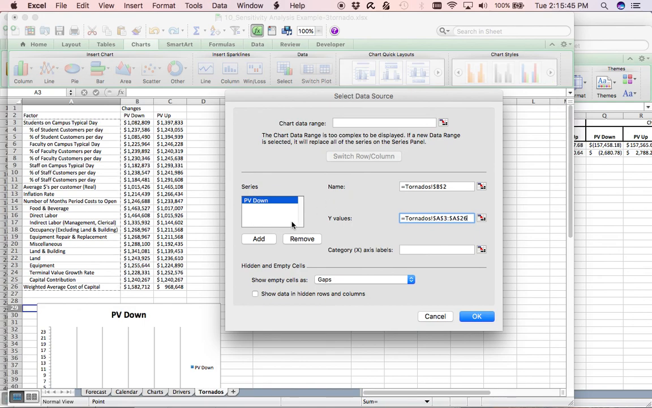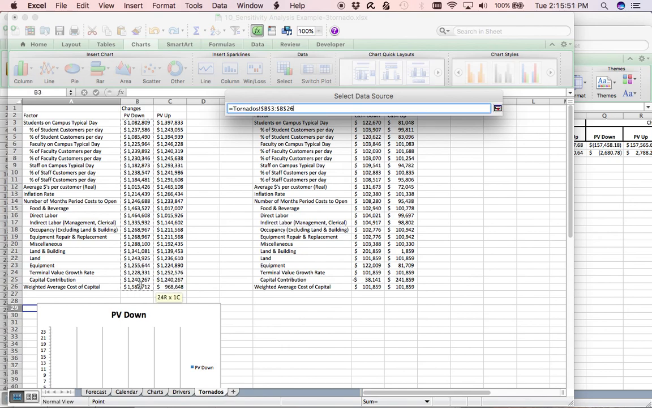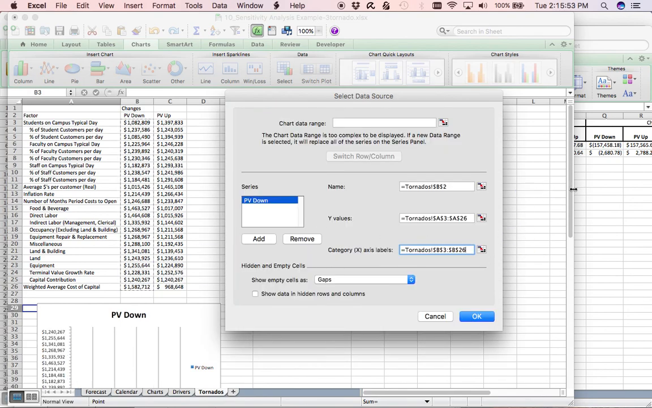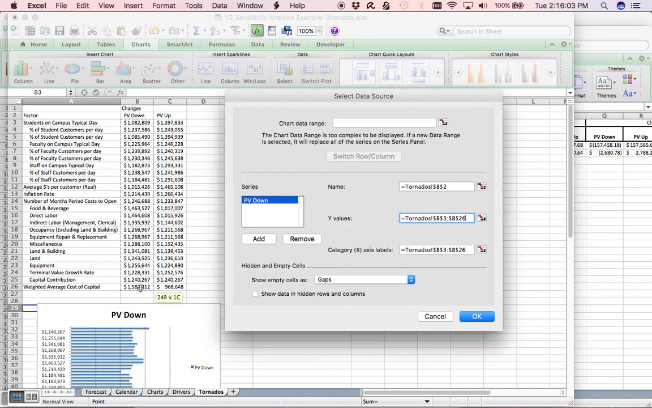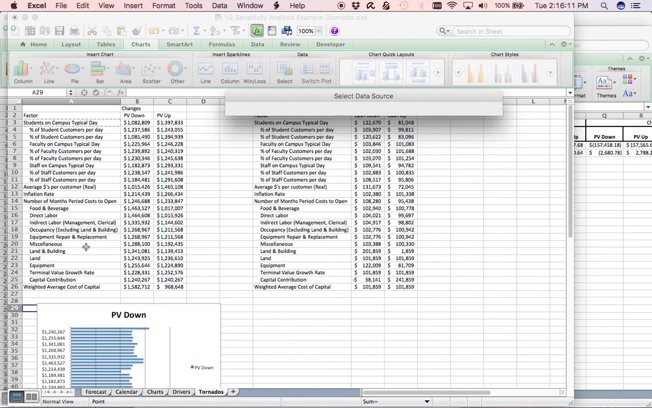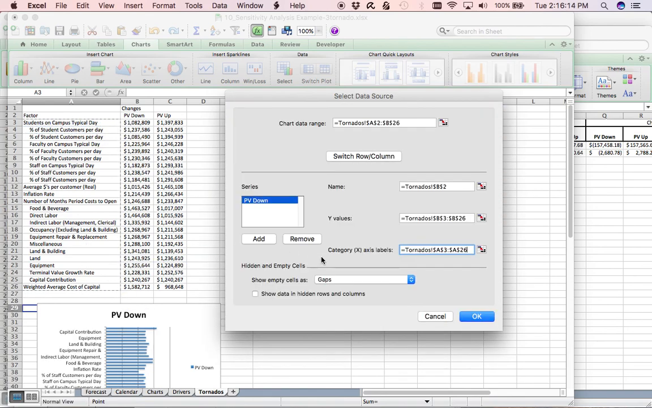Ordinarily, I did this before and it worked fine. Let's see what happens when we do this. Yeah, so it's reversing these. So as Y values, we're going to put the PV down, and as X values, we're going to put the data here. There we go. Again, it's a little bit counterintuitive because the chart gets flipped.